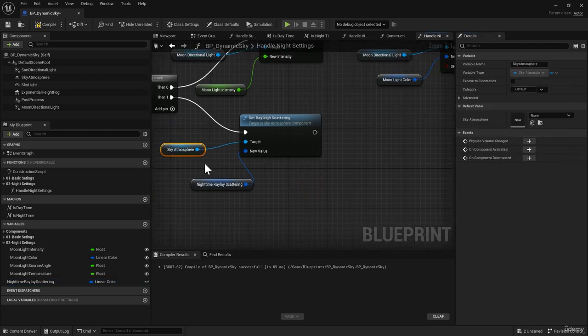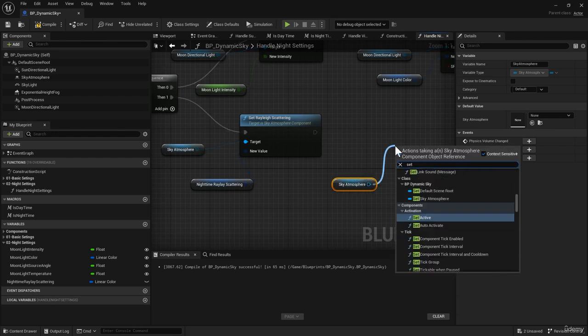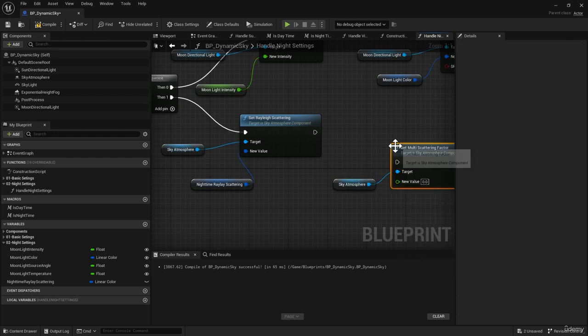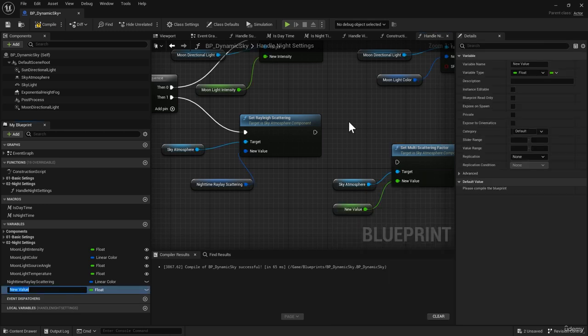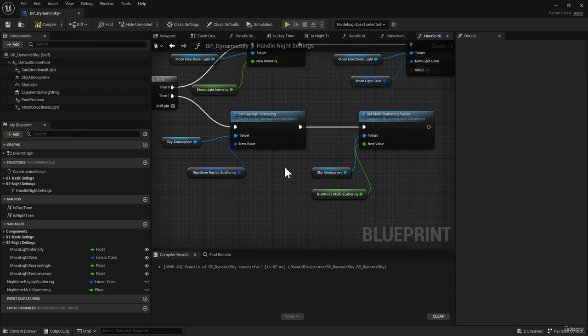And there's one more thing I like to adjust. So copy this node again. And this time I'm going to set multi-scattering and promote this to a new value. So I'm going to call this nighttime multi-scattering and click compile, give it a default value of 0.5, and connect this pin to here. Alright, that's the settings for the sky hemisphere.